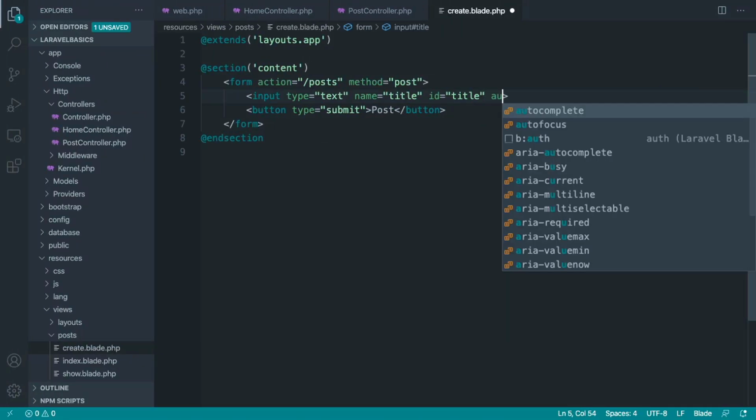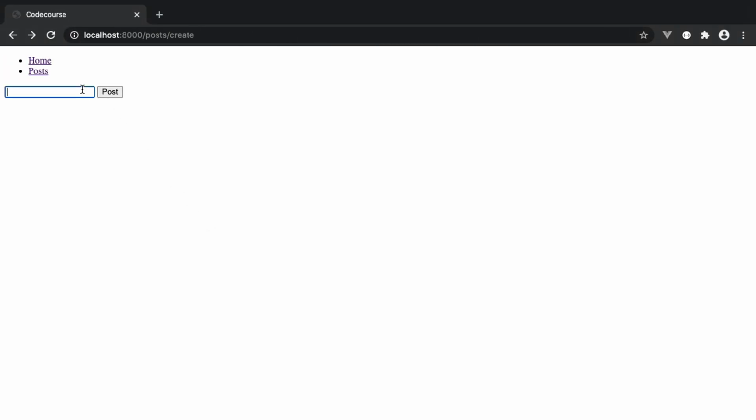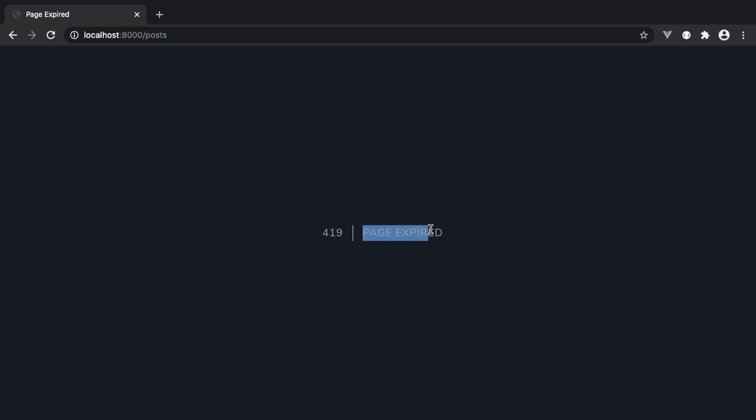First thing I'm going to do is just turn autocomplete off, just so we don't get any suggestions. And I'm just going to say cats, for example. Let's go ahead and post this through. And now we end up with a new problem, and that is that we get a 419 page expired error.